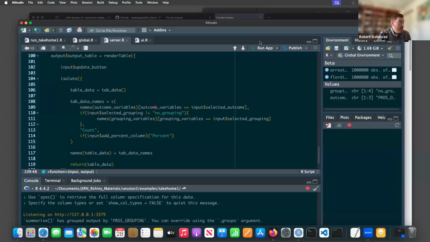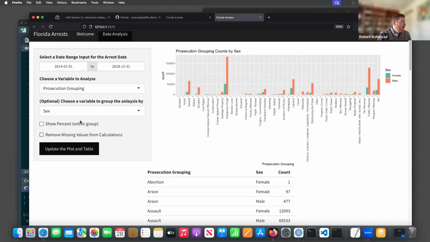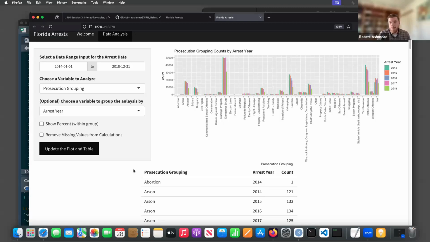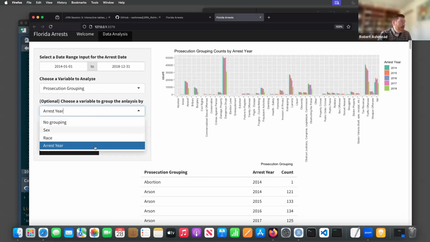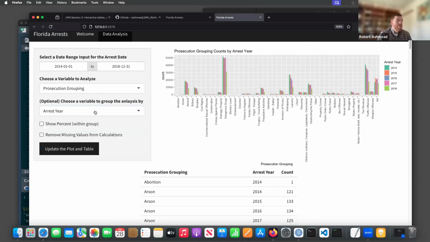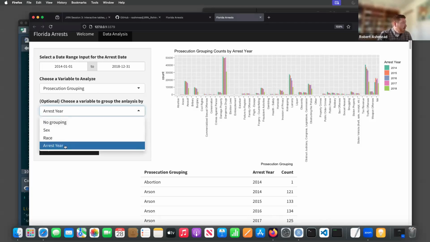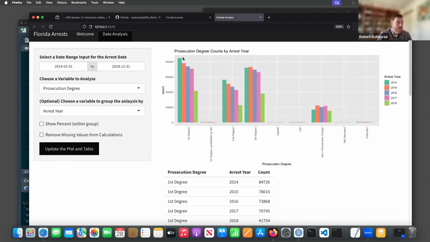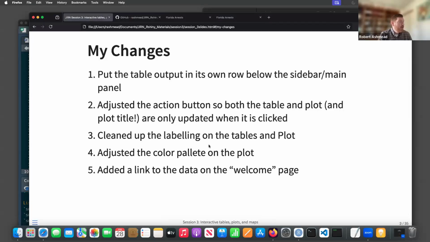Other things I did here. This was a little bit of cheating how I said it in the prompt, but looking at things over years, how I did that was I just added a variable to our grouping for the years, which accomplishes that in a fairly easy way. So now what we can see is the number of the arrests divided up by the different years in each of the categories. And I think that was the other thing.